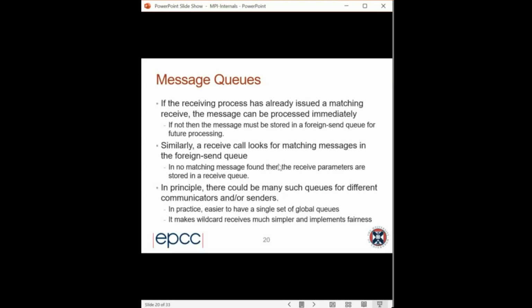This is called a foreign send queue. You'll have a list of all the receives you've posted, but also a list of all the incoming messages which you haven't been able to process yet. That's called a foreign send queue. It's foreign because it's come from somebody you didn't expect.